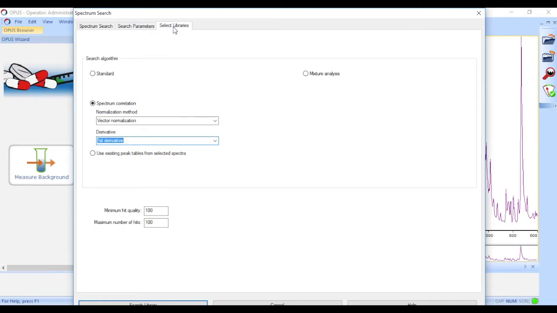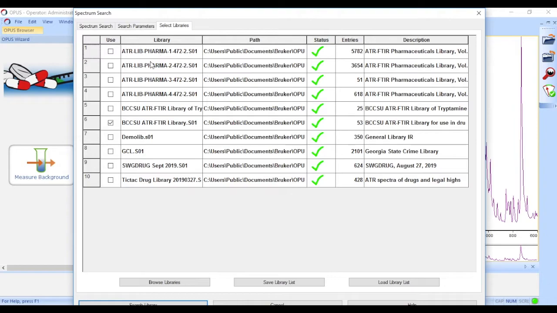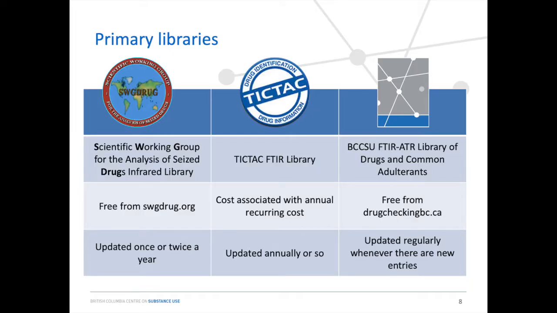The third tab is called Select Libraries. In this tab, you select which reference libraries you want to search your spectrum against. Let's walk through the available libraries. There are several libraries available for drug checking, but depending on many factors, some might not be available at all times. One FTIR library that you will always have access to is called SWIG-Drug, which stands for the Scientific Working Group on the Analysis of Seized Drugs. This is a free FTIR library that is put together by this working group, whose members are representatives from police drug labs across the world. It is available for download from swigdrug.org and is generally updated once or twice a year.